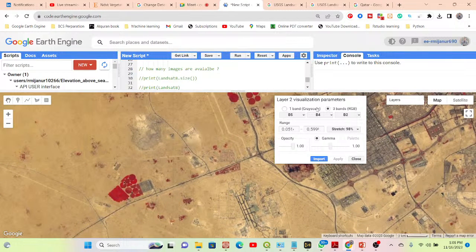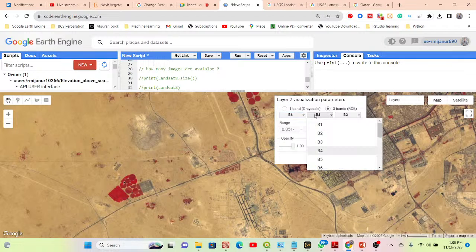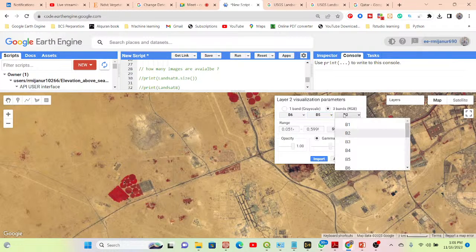As well as you can also use another band combination, suppose shortwave infrared 1, mainly the SWIR1. Then put here the near infrared, and then put here the red.